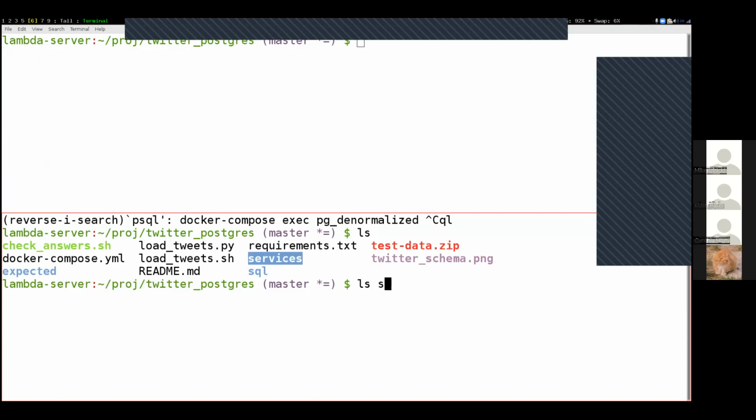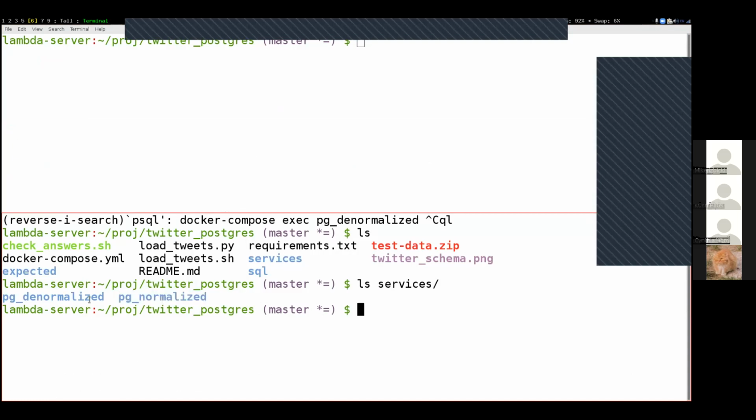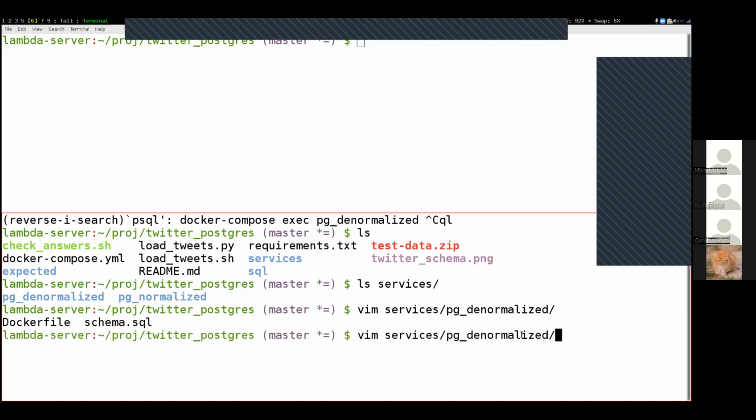This services directory, that's where all of our services Docker containers are located. There's 2 databases, a denormalized database and a normalized database. We'll go ahead and take a look inside of both of these. Inside each of these folders, there's just the Dockerfile and a schema.sql file. All the Dockerfile does is load up a Postgres container with the schema.sql file.